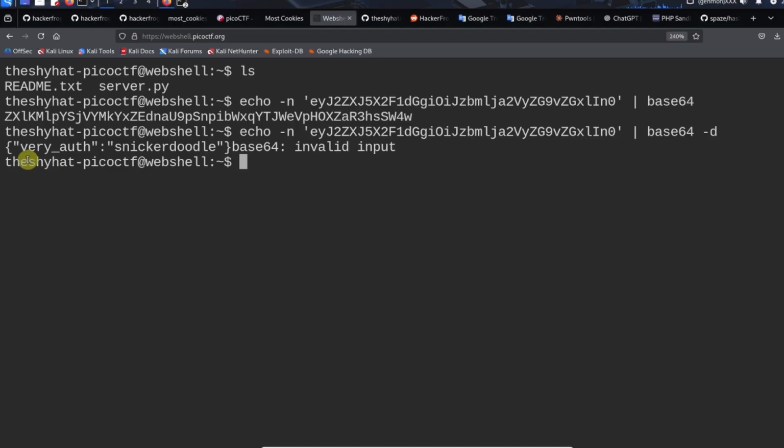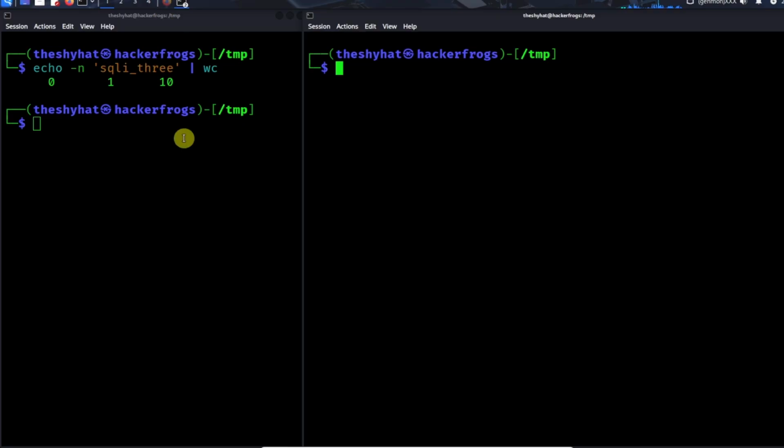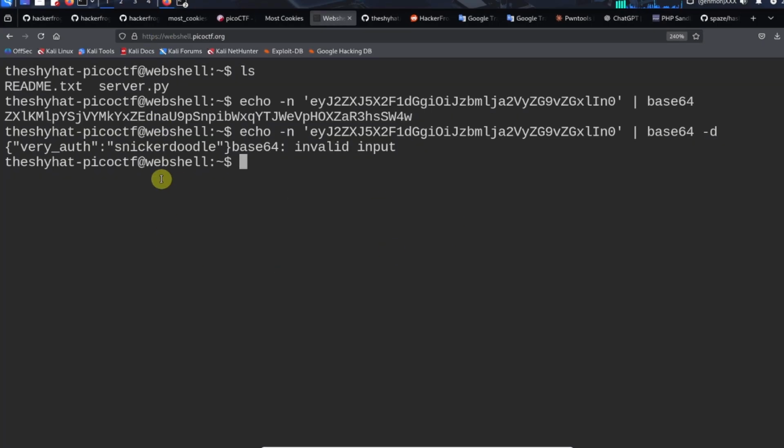Okay, so very_auth and Snickerdoodle. So we know that this is inside of our cookie. Very_auth and Snickerdoodle. So the entire thing we can save this as, let me grab that again. We know that our current cookie has very_auth with the value Snickerdoodle. And what we want is very_auth with the value admin to get the flag.